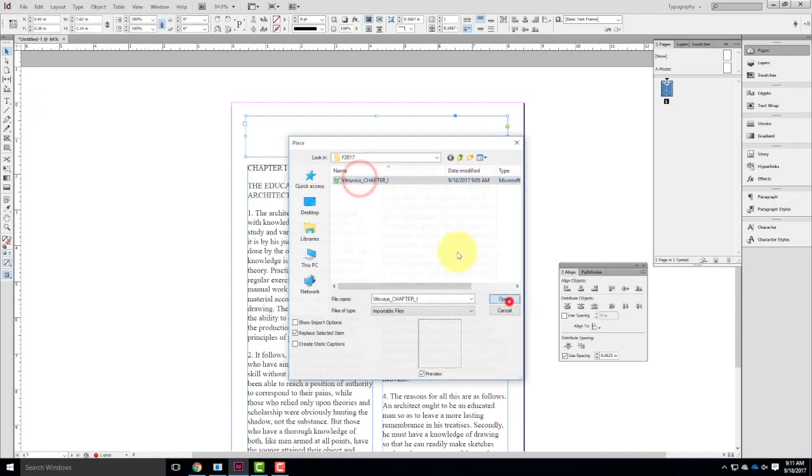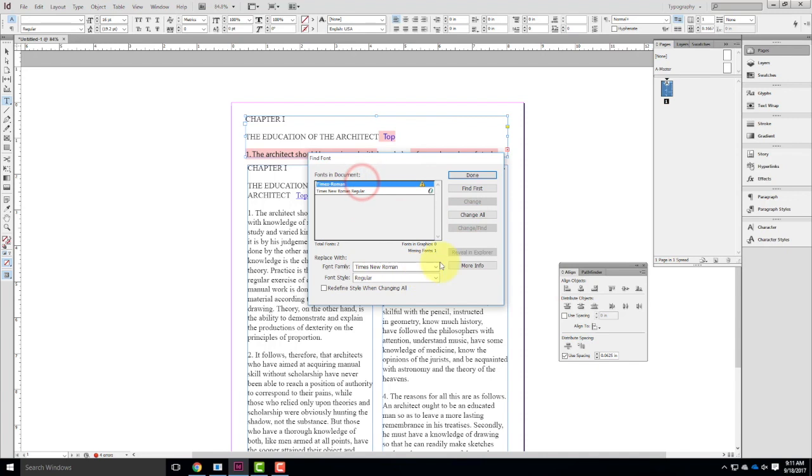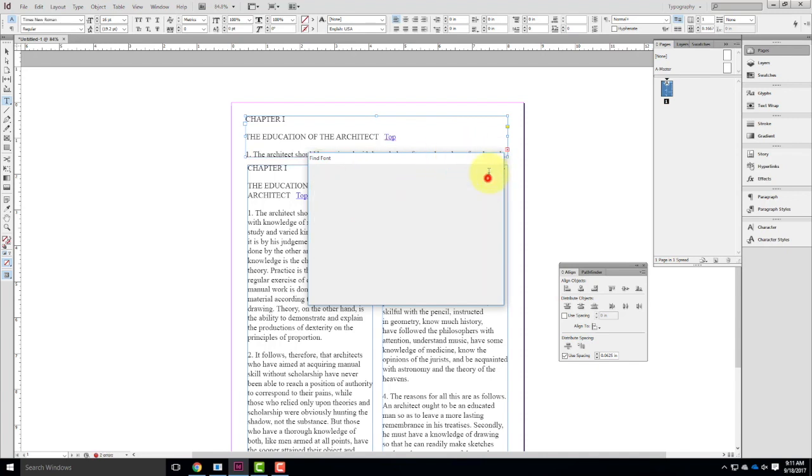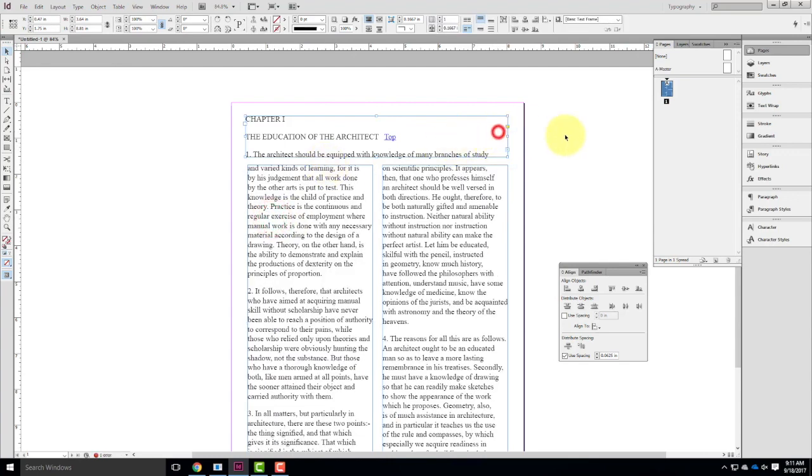I'll go back to Vitruvius. I'm going to drop it in there. I'll fix these again. There we go. And this time I'm going to chain them back through there. So essentially all I was doing was adjusting the order.